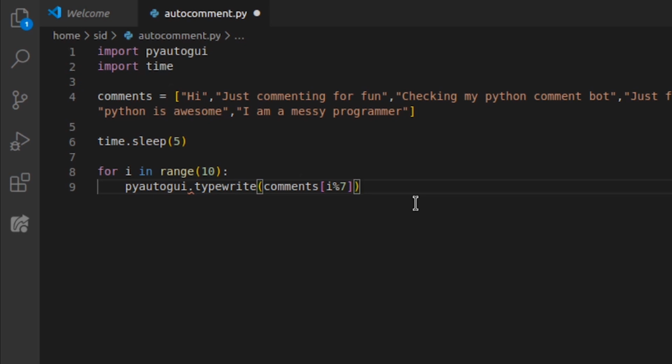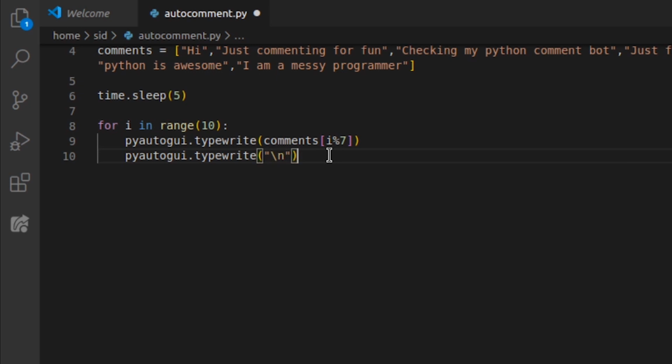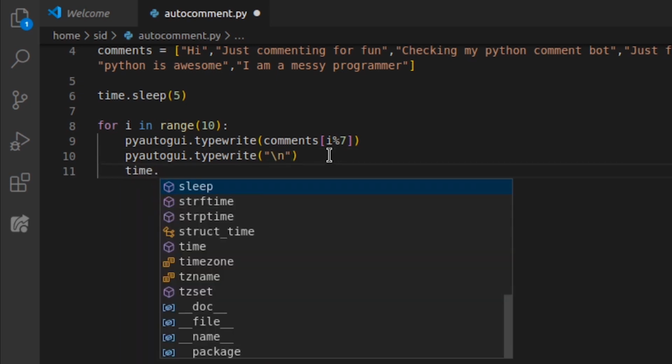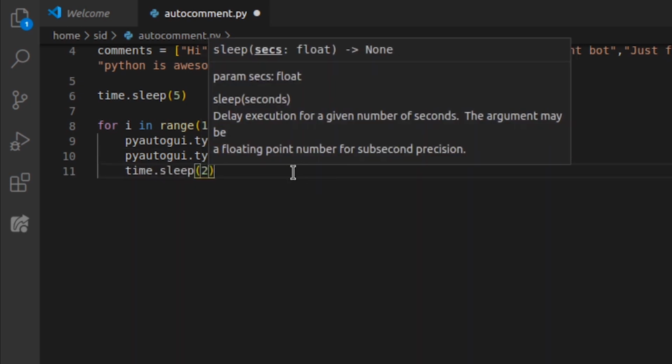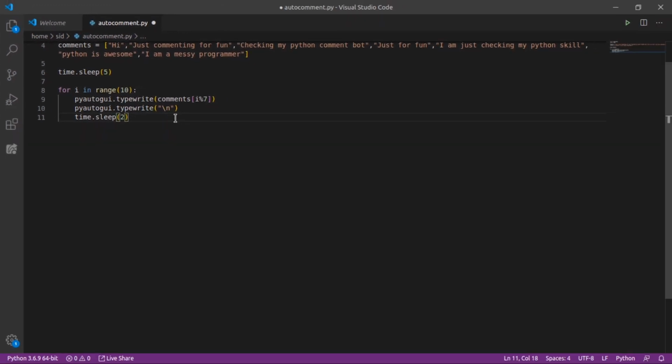After writing your comment, we now have to press enter to post your comment. For that, we are going to press enter with the help of the typewrite function. After that, we are going to pause our loop for 3 seconds after each comment, because if you do it too fast, then Facebook is going to block your account. So don't be in too much of a rush, and do it slowly. For that, we are again going to use the time module and the sleep function for a pause, and your script is done. Okay, now execute this script and let's see how it's going to work.